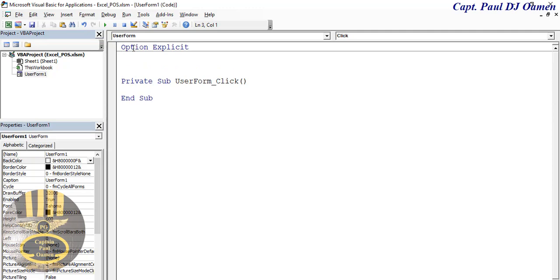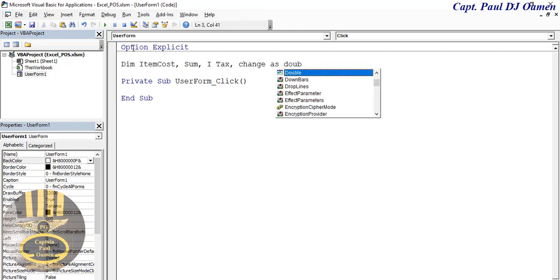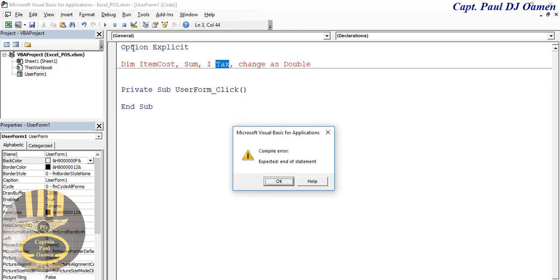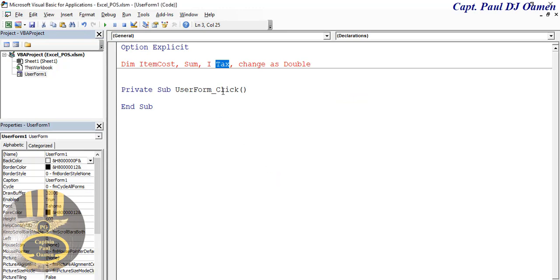Now, the very first variable that I will declare I will just call item cost. And then I have sum, another variable. I'm going to have I tax, let's say change. All of those variables will be declared as double. Okay, we need a comma here.